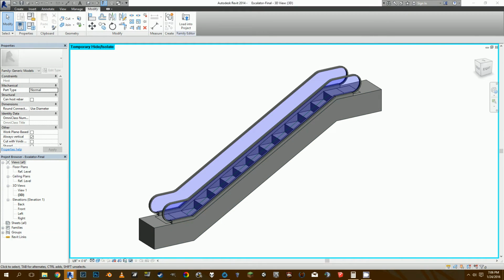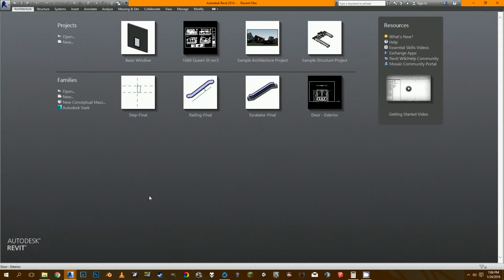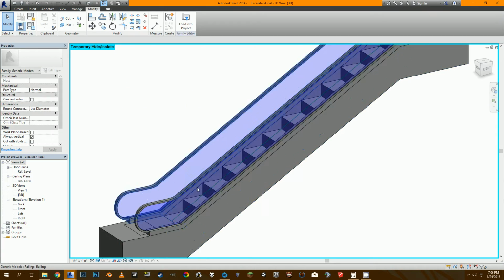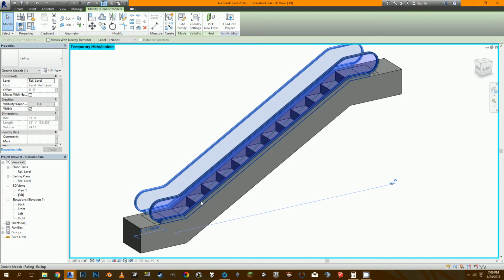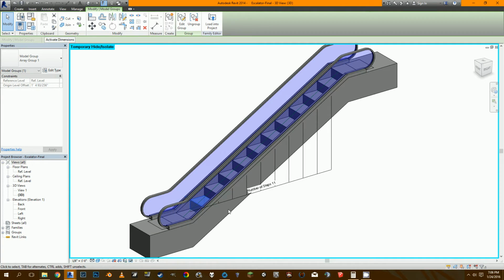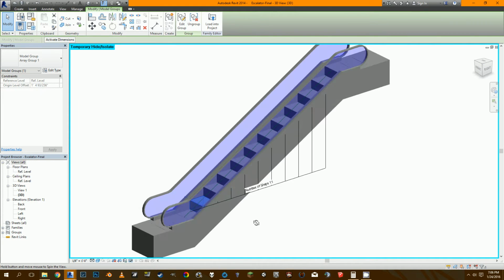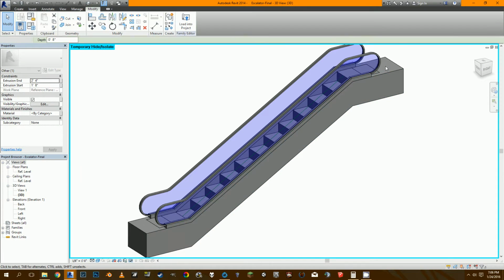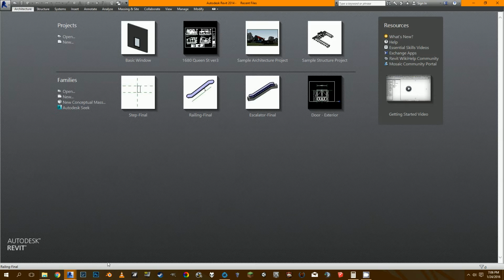So I'm going to keep this open and then I'm going to open up another Revit. And first thing you want to do is, actually, let me just go back to here. So this is made in three parts. I have the railing as a family and the step as a nested family. And then I have basically just the truss or the structure modeled within this family. So we're going to start with the step first because that's the easiest.